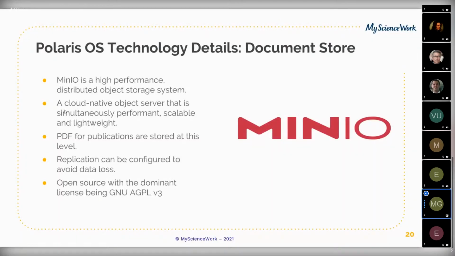And then there's Minio, because on one side we have all the metadata, and then we have decided to put the documents themselves, like the PDFs, the images, or any kind of documents or videos, whatever we have, in a data storage, in a document store system.